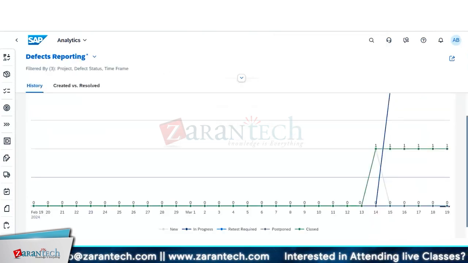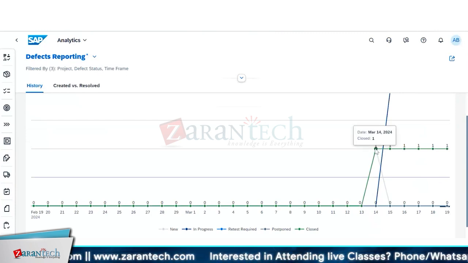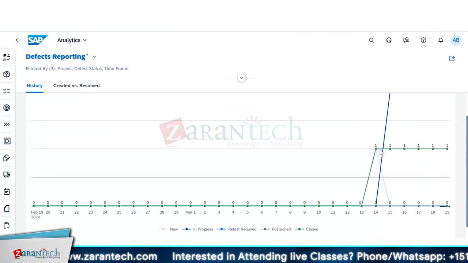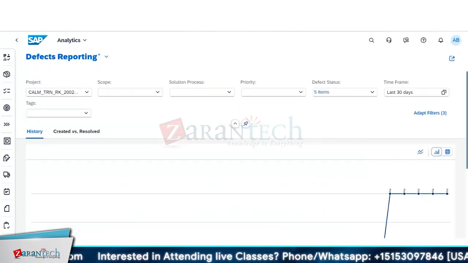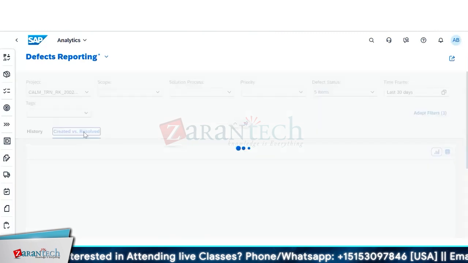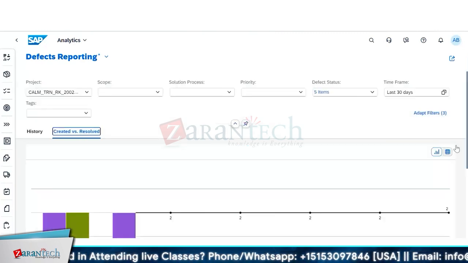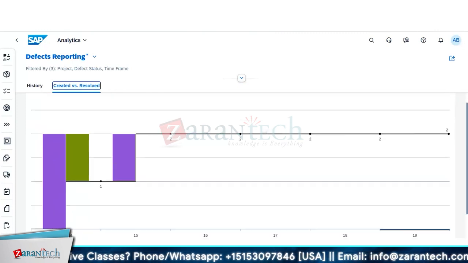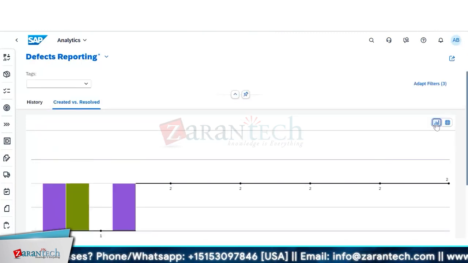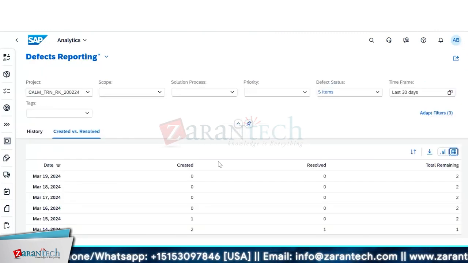We created the first one on the 14th only, and we created it and we closed it, right? And then we have two. One is closed, two are in progress. So this again you can see created versus resolved: how many have been created, how many have been resolved, total remaining. In the table we also see when it was created. We created first on 15 March, then on 14 March we created two, one is resolved, so total remaining, like that you can see.